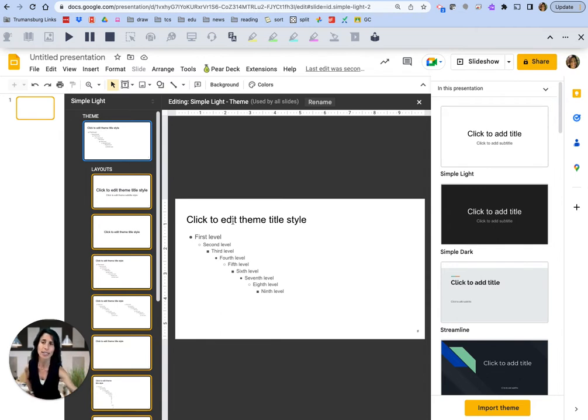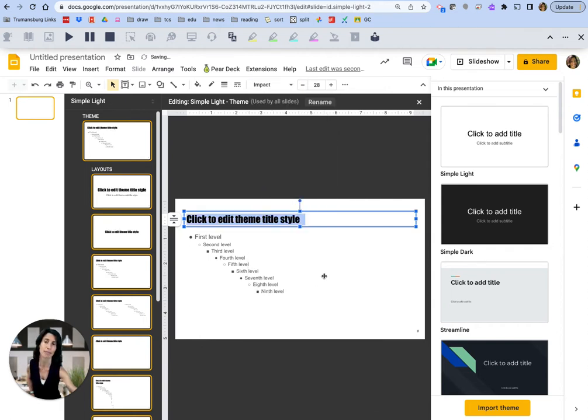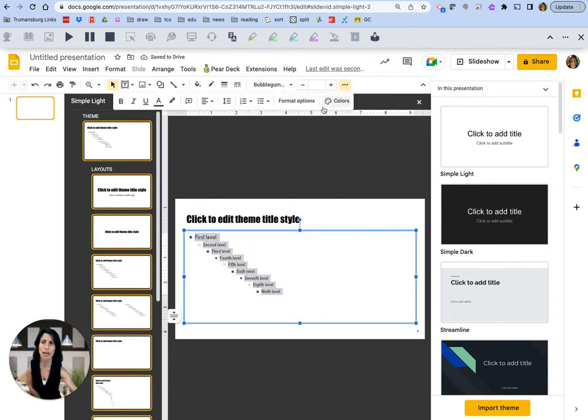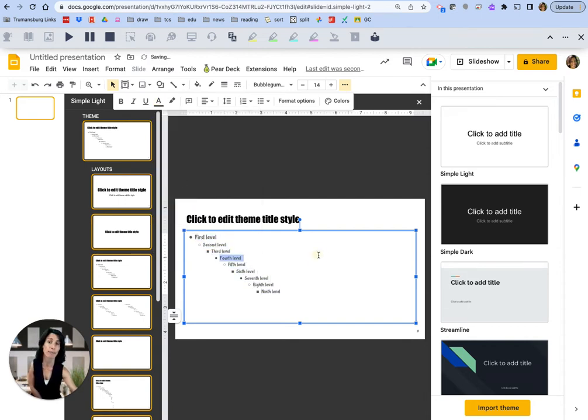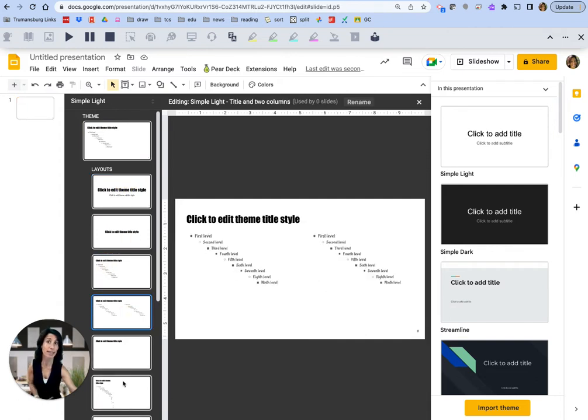very quickly. So you can say I'm going to edit the theme title style, and instead of Arial, every single font, I want it to be, every single slide, I want the font to be Impact. And then instead of these levels all being Arial and gray, I would like to change them, and I'll select them all. And I would like to choose Bubblegum Sands. And for the color, I'll go with something neutral, but perhaps just that lighter gray. So now I've changed every single slide in that built-in format that they have.